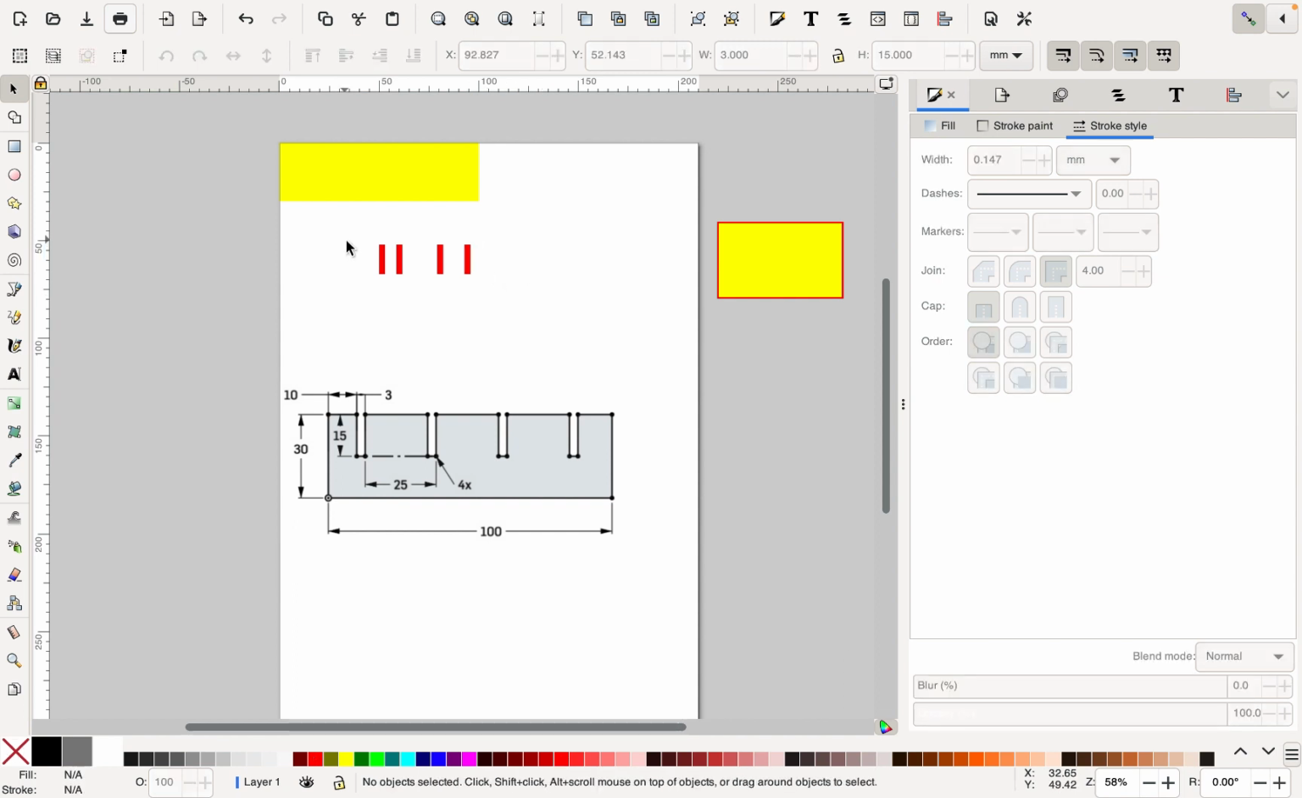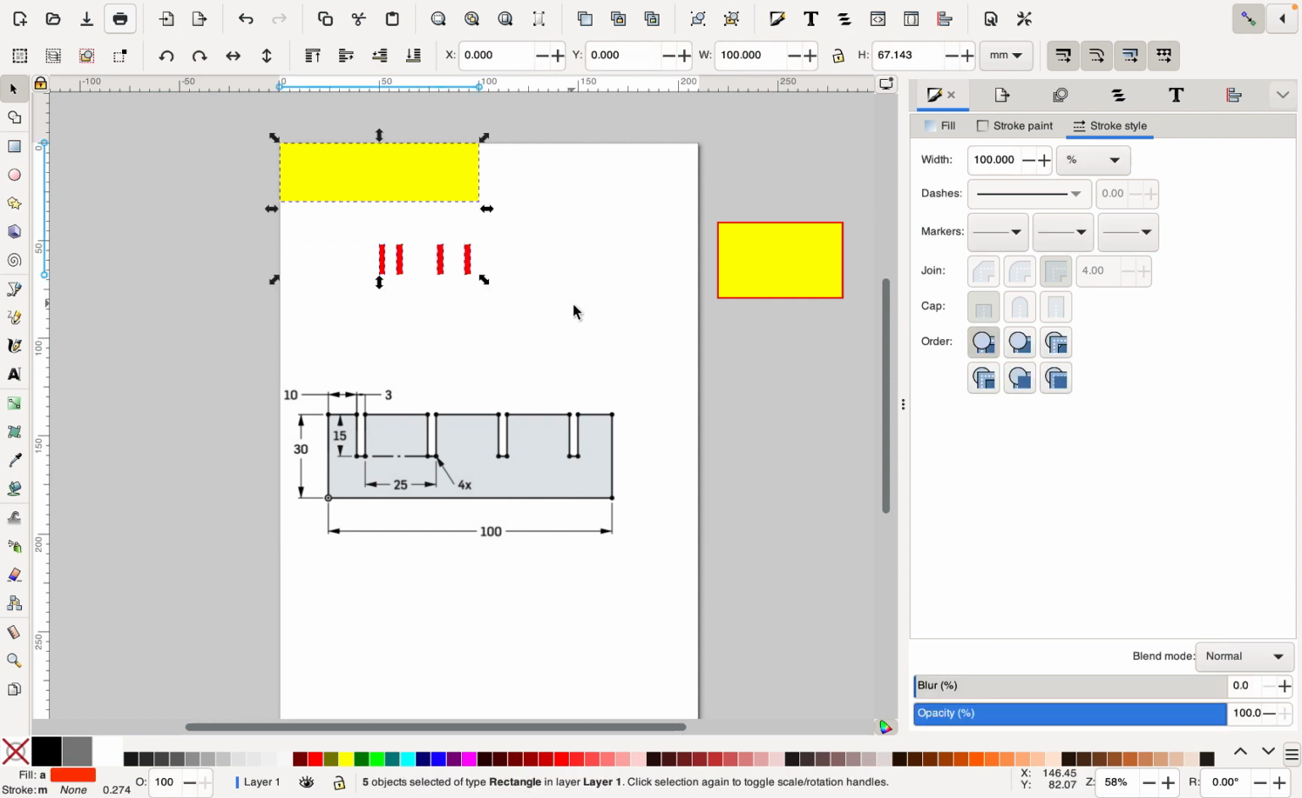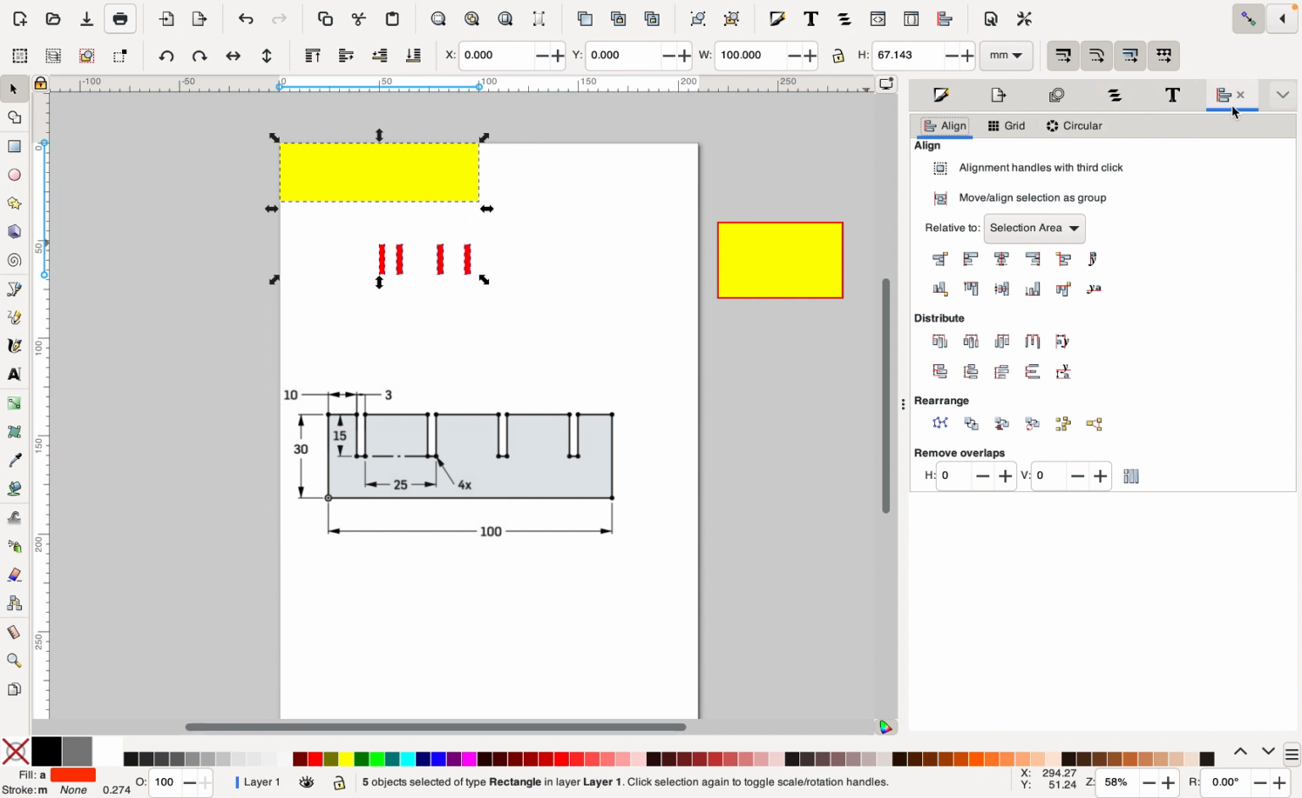Okay, so now let's put it inside. So we want the top edge of the piece and the top edge of the design aligned. So we go to align distribute. In order to do that, we select 2 of them. We press Command Shift A. This tab will show up, and if you look at relative to selection area, you can see this icon over here, which means align top edge. I want you to click it.